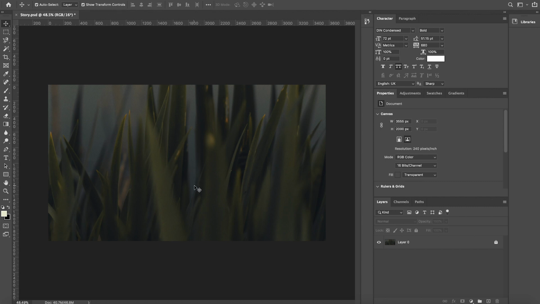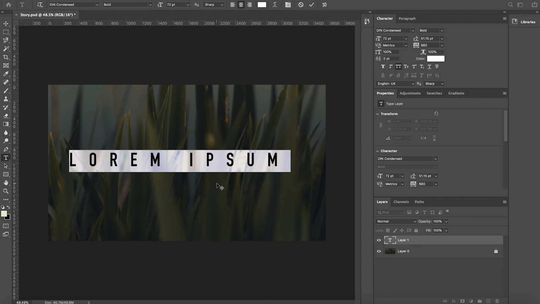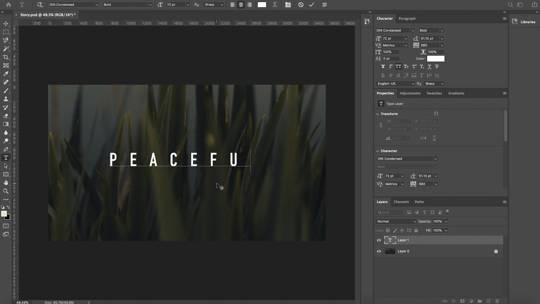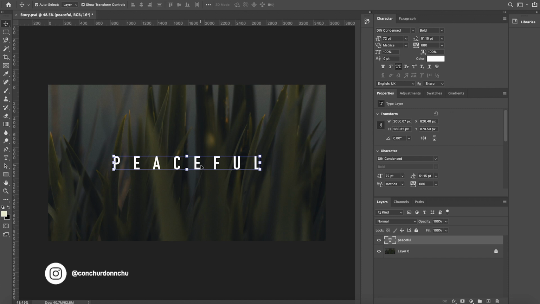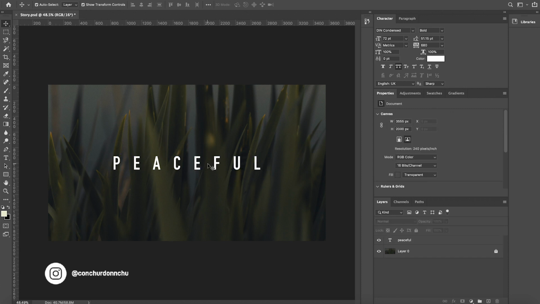And the first thing you want to do is press T to bring up your text tool and just click it onto the photo. And I'm going to type in the word peaceful. It suits this image down to the ground. Press OK. And we'll just center this into the middle. Perfect. I don't think that's fully centered, but it's okay for now.